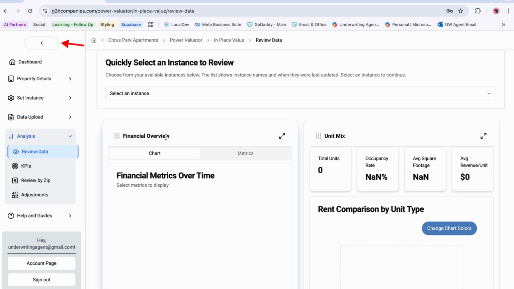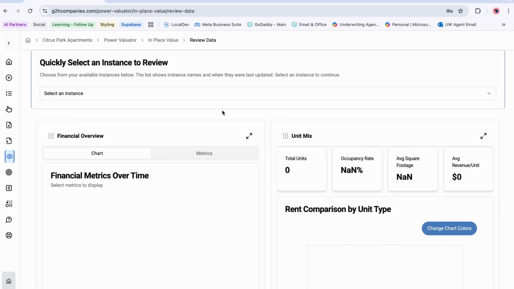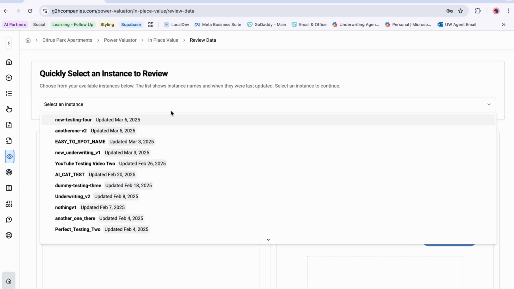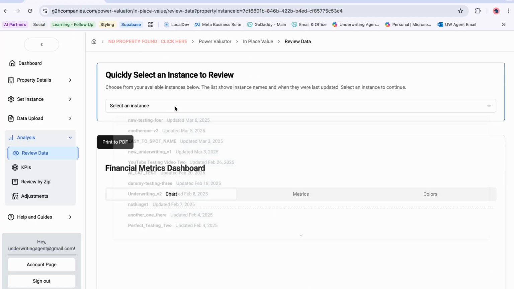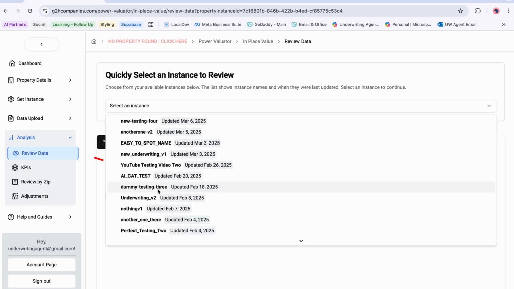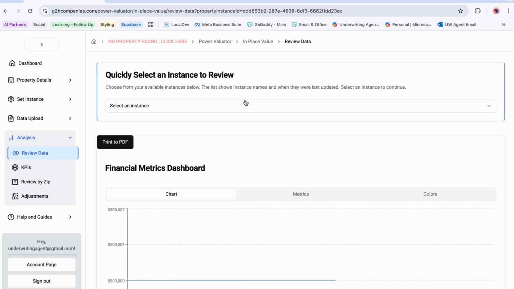So this collapses, so you've got a little bit more space. And I'm just going to pick on, actually, this does not have any information. Where is YouTube testing? Here we go. So you can collapse this sidebar.